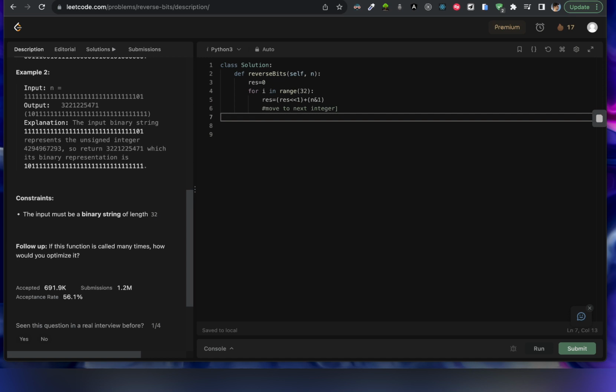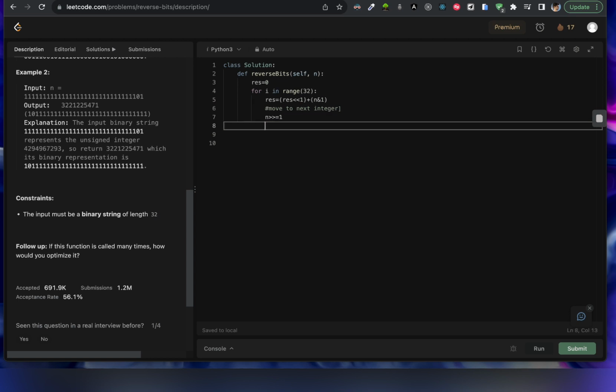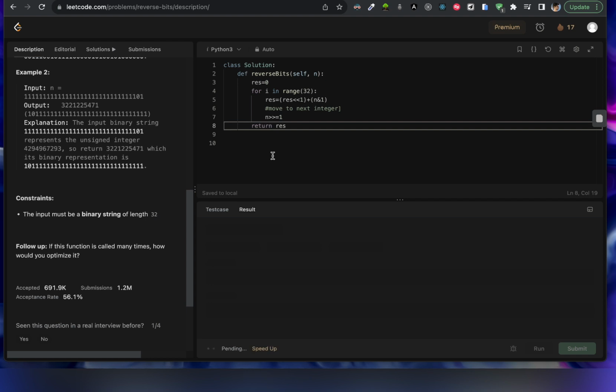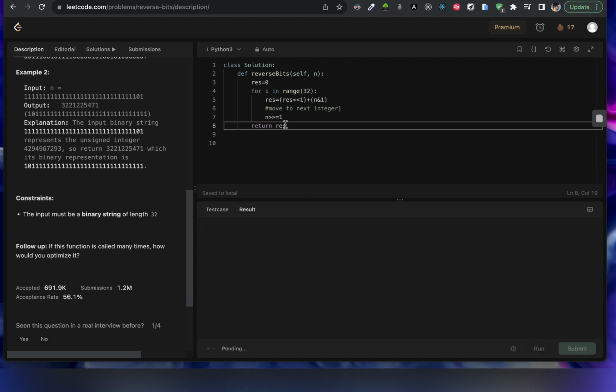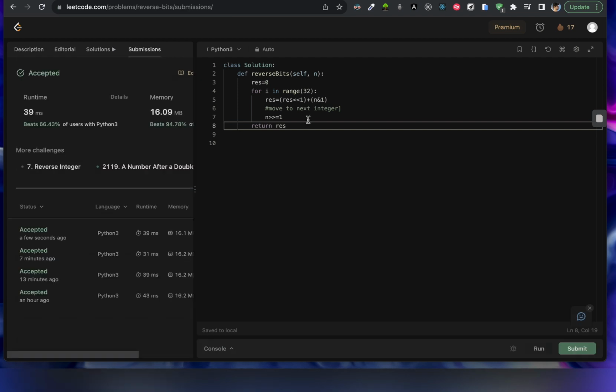That can be done through n right shift equal to 1. So every time it goes to the next integer, and now we just return the result. This is very obvious and simple. Let's check. It got accepted. Let's submit and see. This is a simple intuition if you know bit manipulation, with in-depth understanding. Thank you.